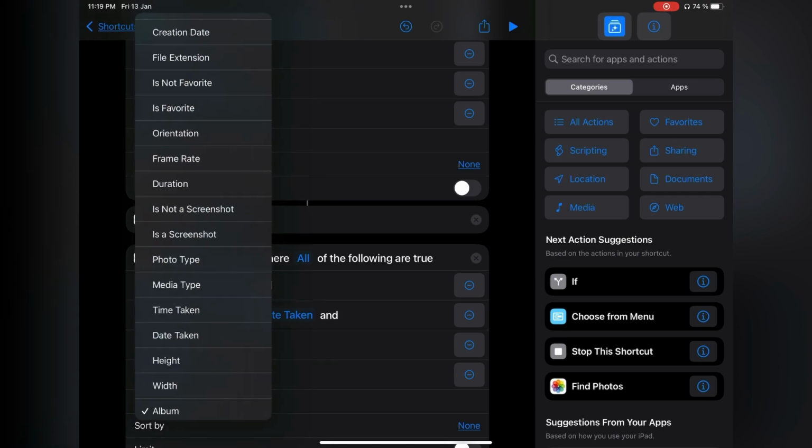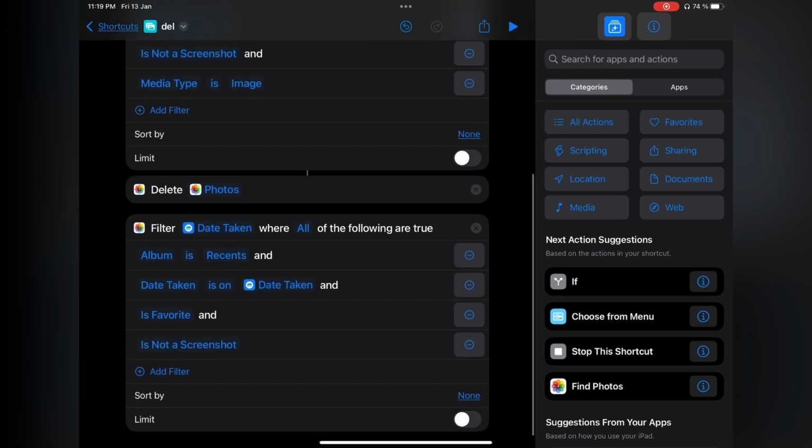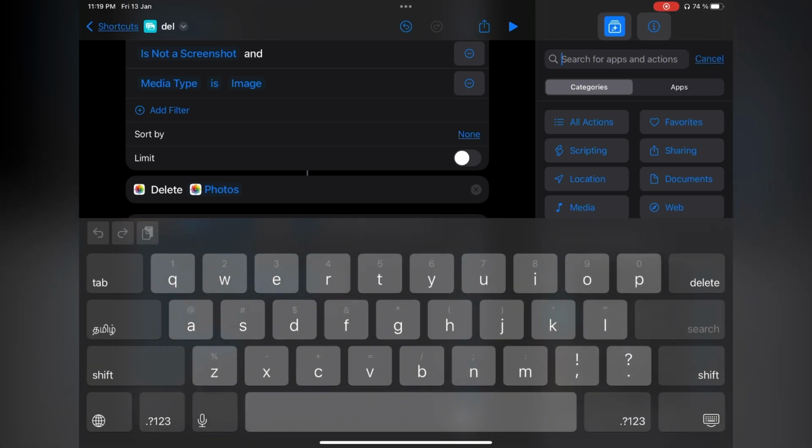Next, album. Sorry, click this album and we're going to change it. We're going to add is not a screenshot one, and that's it. These are the things, and make sure that all the conditions should be satisfied. So next we're going to search for grouping this.